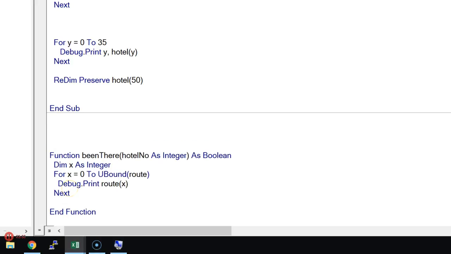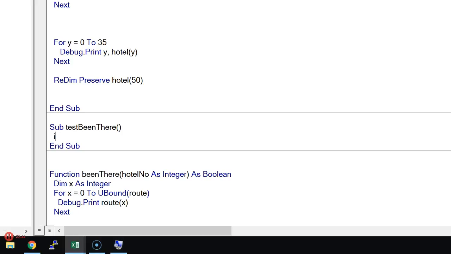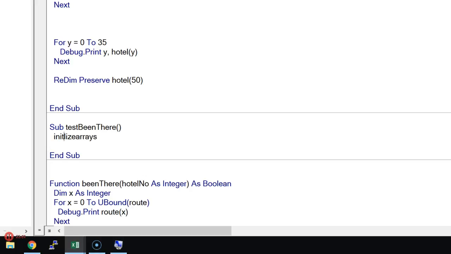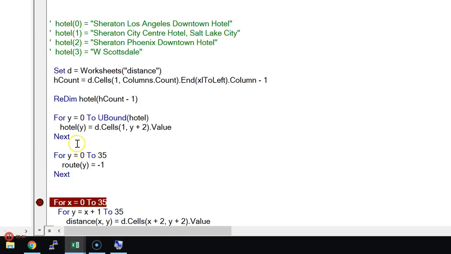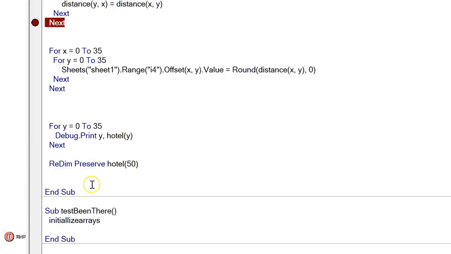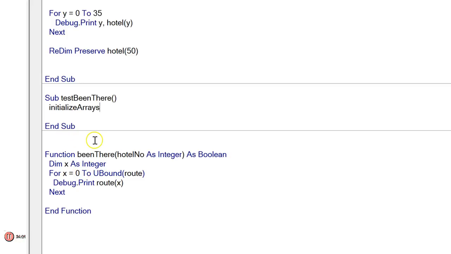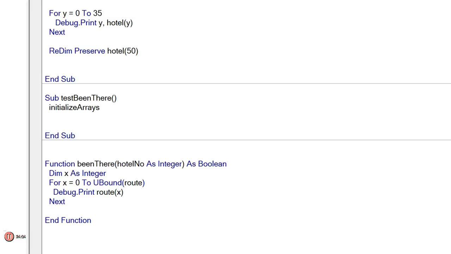Well, that array needs to be initialized, and so I'm going to create another sub-procedure here that will just let me test my bin there function. Sub test bin there. I'm going to call initialize arrays, and I'm going to go ahead and put in Salt Lake City first in that first location of the array. So I'll say route sub 0 equals 1. The very top position of my route, I'm saying start in Salt Lake City. Salt Lake City happens to be the number one hotel in our data set.